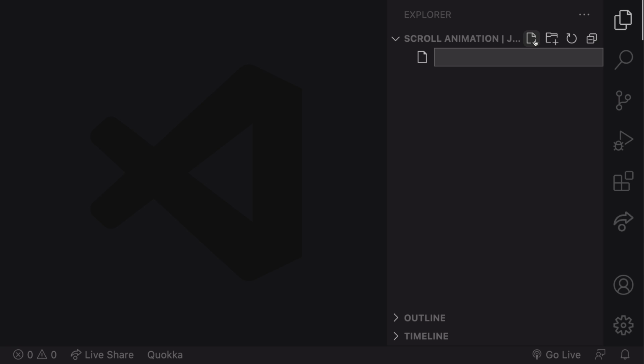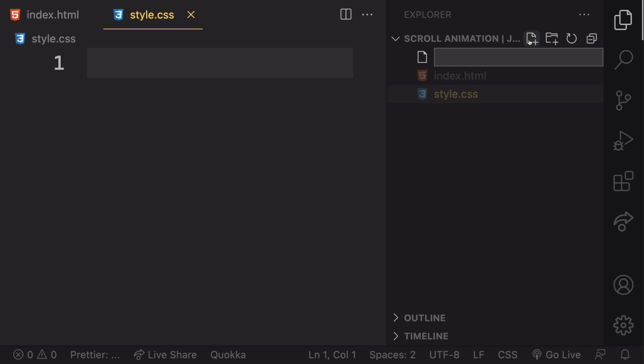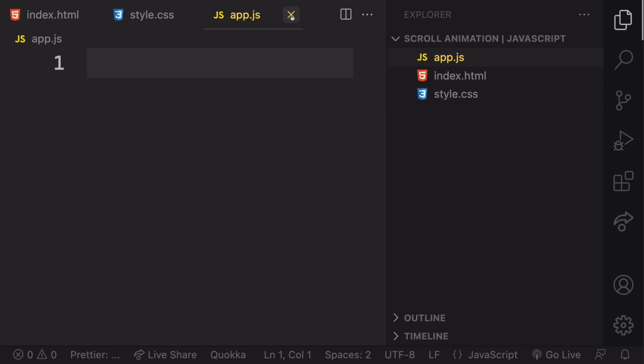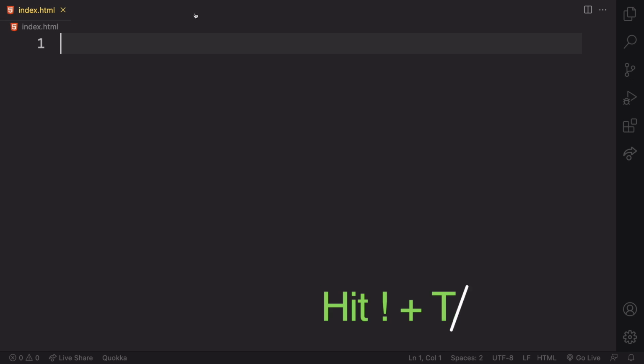All right, Dev, let's start really from scratch. Let's create our file structure: our markup, style.css, and of course, our apple.js. Let's close this for now. We don't need it right now.